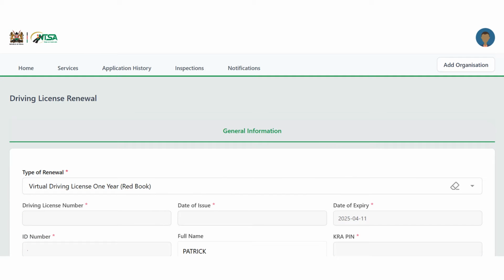It's going to open the driving license renewal page. This is how it looks like. Choose the type of renewal, which is the 1 year red book with the virtual, which is now the virtual driving license. Confirm that all the other details are correct, such as the license number, the date of expiry, ID number and name.